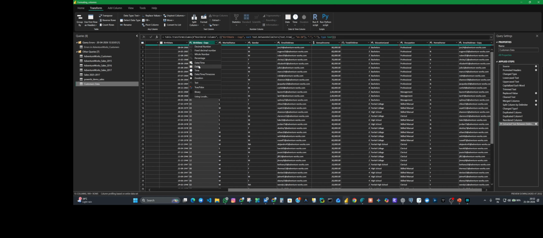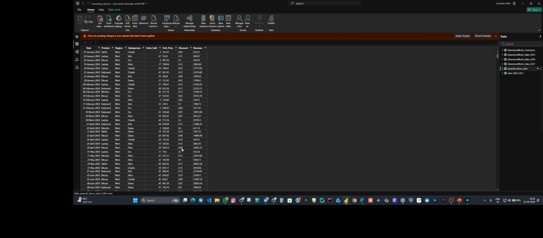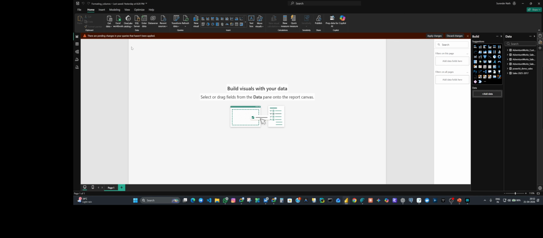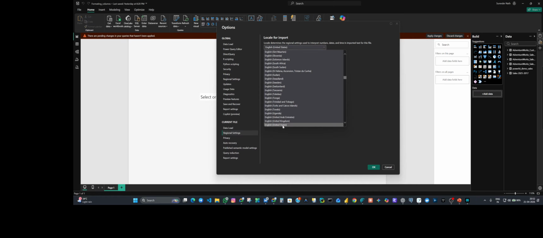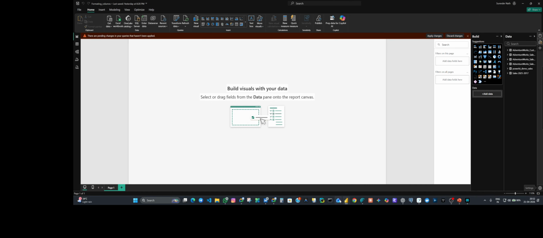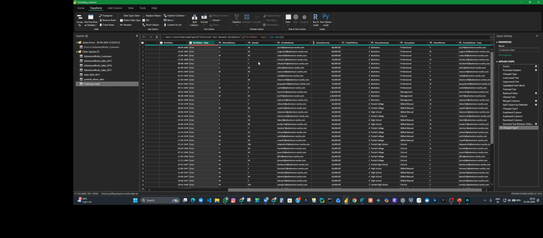Okay, if I change it to date, again I have to go back, if you get this type of error, maybe my regional settings have changed again. So I'll go here, go to the settings. Oh, it is English only. Then it should work well, right? Why is it not working? Let's see.